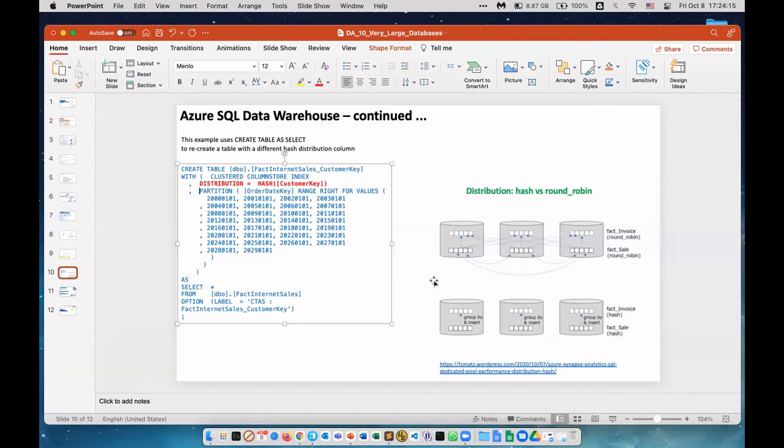So you need to think about what kind of queries you will need, what kind of joins you will need, and based on that, how you distribute your tables between the nodes.